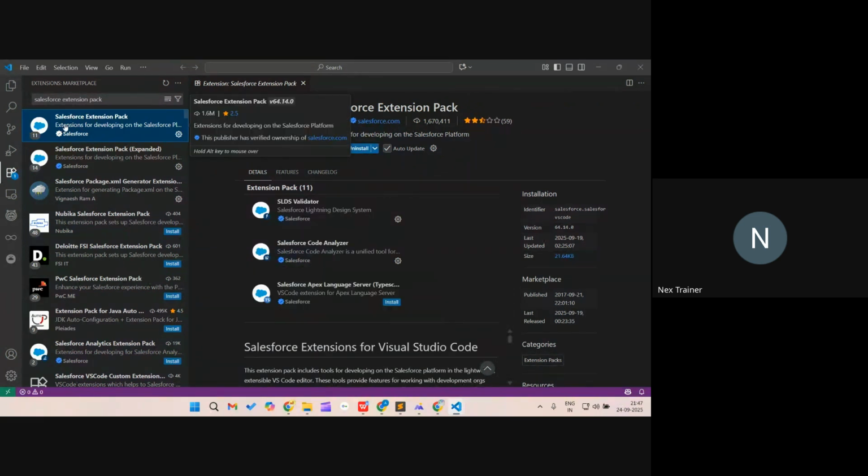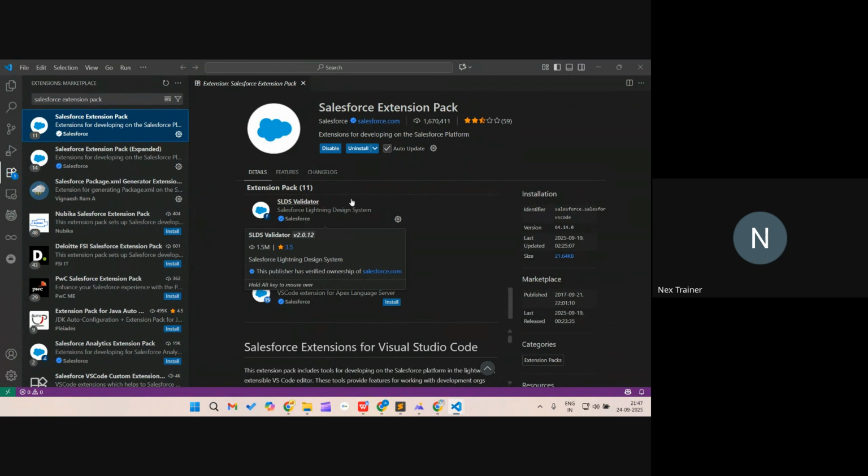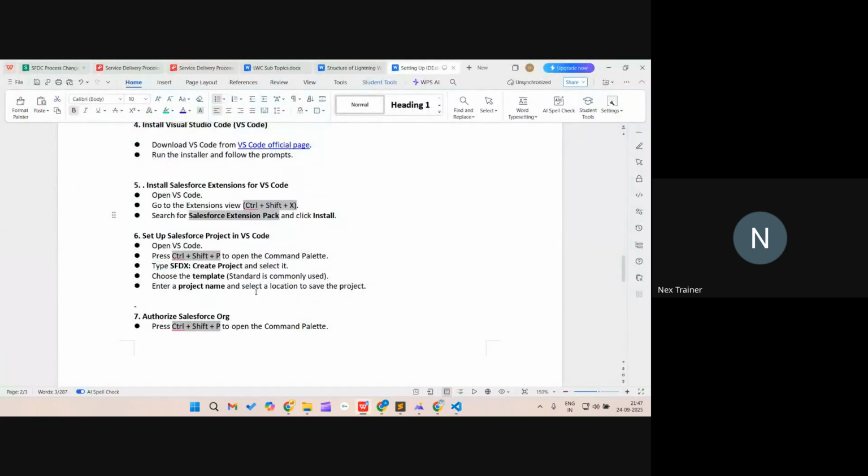That's why Salesforce has created an extension specific to VS Code, so that you can get all the support here. So now, how many things have you done? You have installed Java, you have installed the CLI, you have installed VS Code, you have set up the environment variable. Now in VS Code you have installed the extension pack. Everything is mentioned in this document, you don't have to worry about it. Till here you are done with the installation part.